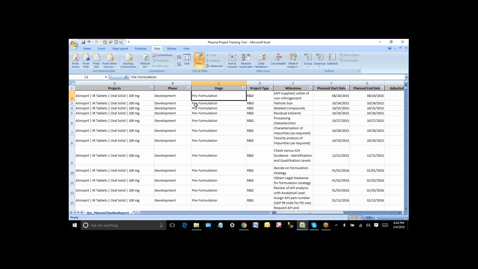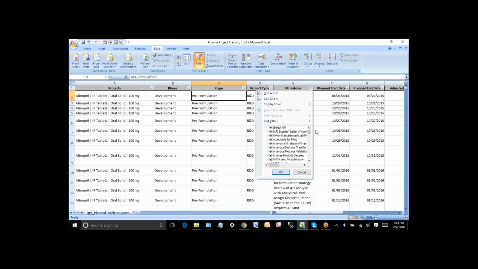Milestone is nothing but a sub-stage, a point. Like it could be a meeting, it could be a mixing of the material, it could be a testing. So there are 100 plus milestones total. And each milestone has its own name, like API, supplier, letter of non-infringement, 6-month analytical methods, approval.